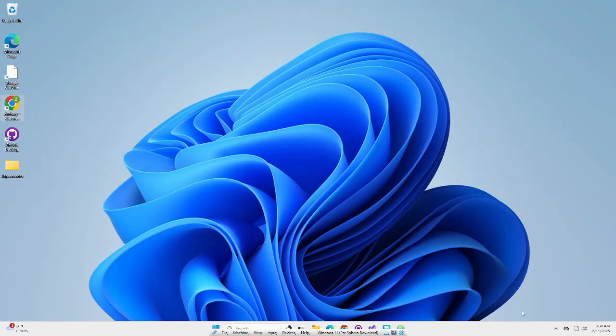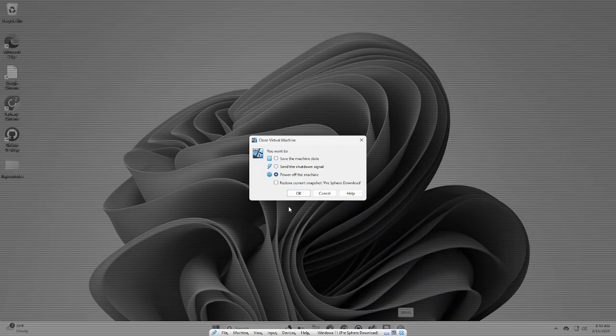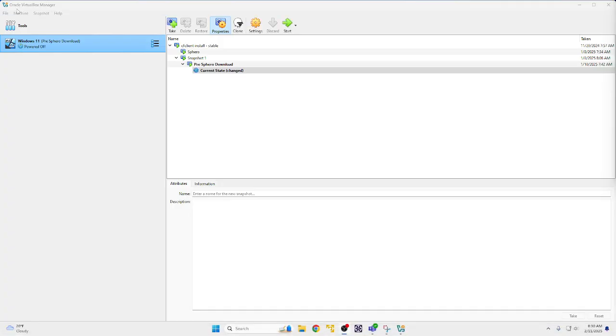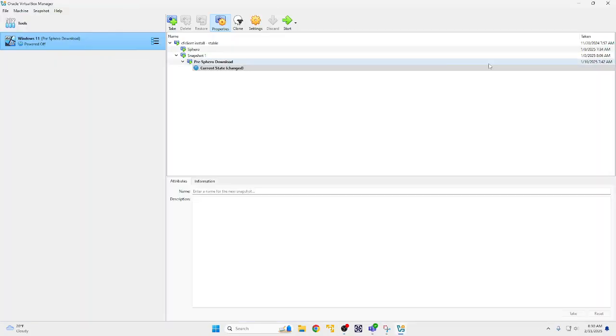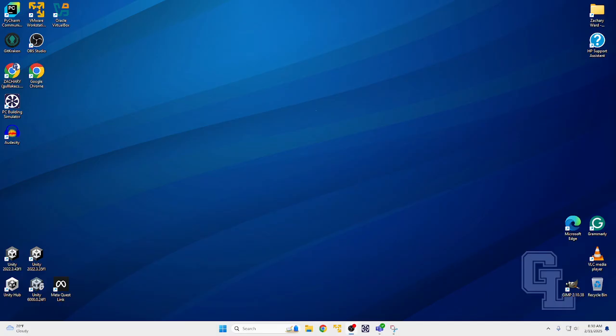So yeah, few things here, few things there. Like, again, the VM we used was VirtualBox, Oracle VirtualBox.